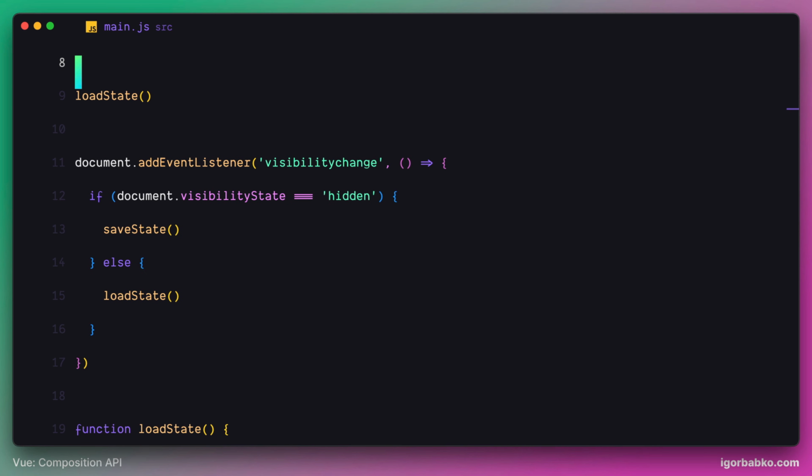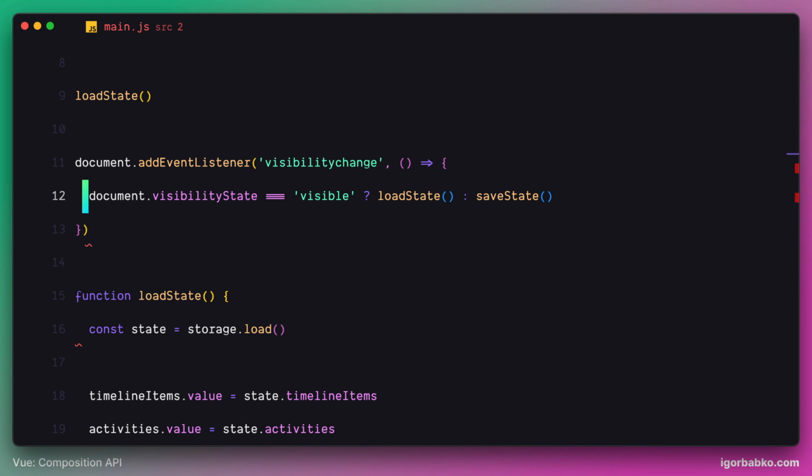And at the end, I prefer to refactor this part of code. We can leverage a ternary expression in here to make this code a little bit more concise. So if the tab with our application becomes active, which means the visibilityState property is equal to visible, in this case, we're going to call the loadState function to load the state from local storage. Otherwise, we should save the state to local storage before our app gets destroyed, meaning that our app is closed or the tab with our application becomes inactive.